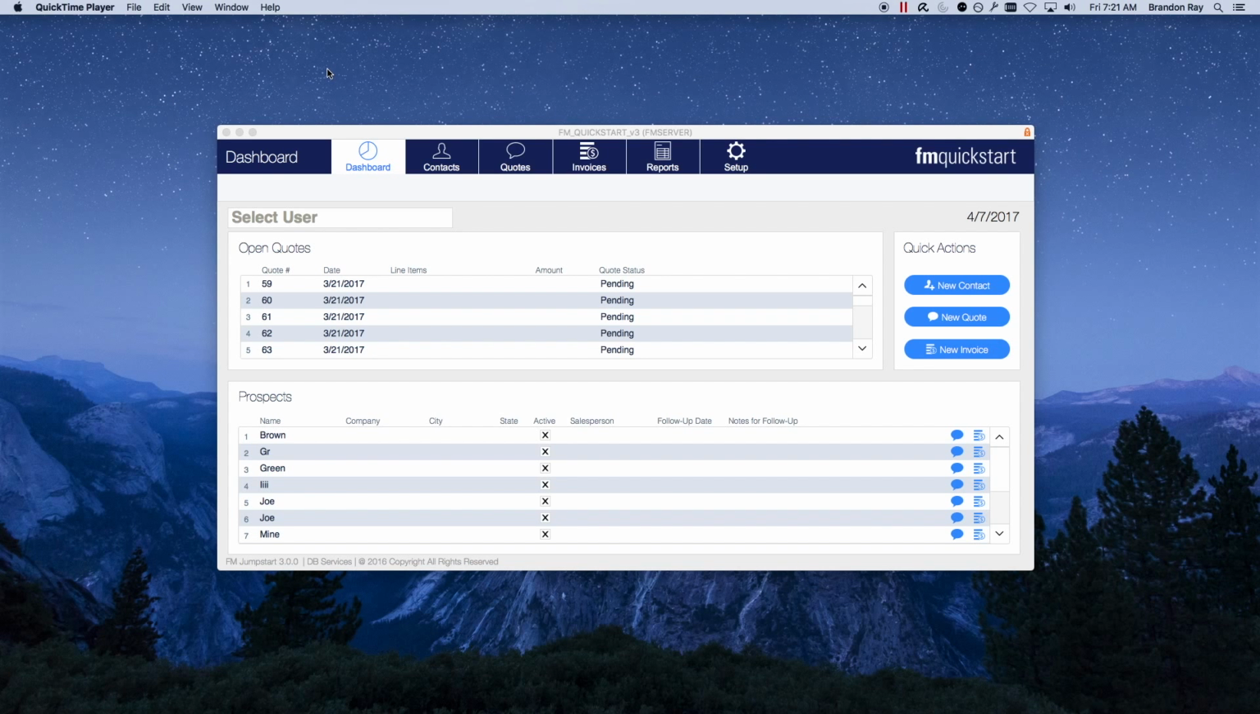FileMaker 16 is a definite must-have upgrade. If you want to download FM Quick Start, you can do that below.